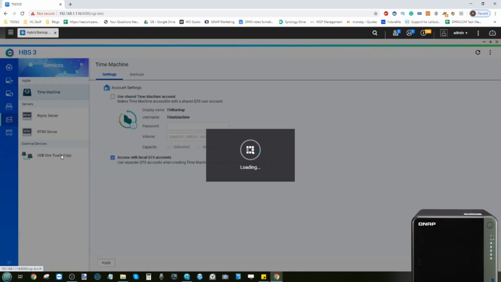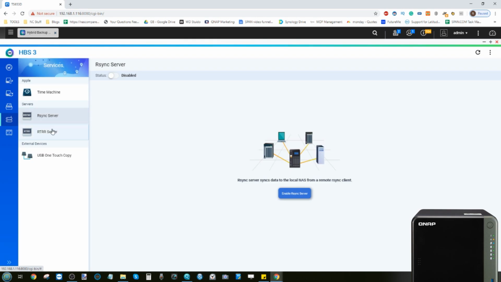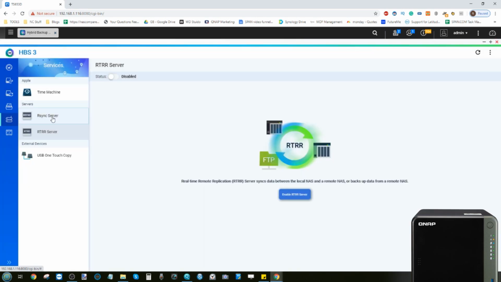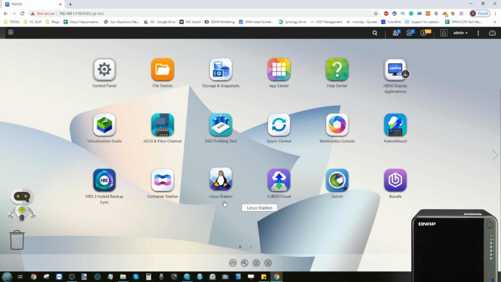If you're utilizing other service providers such as Apple Time Machine for entire image backups, or you're going to be backing up and sending data to and from third-party NAS servers using rsync or RTRR, real-time remote replication, they'll appear here. There are so many things you can do with this tool, and it will allow you to truly turn your NAS into a backup, not just a repository of your files.